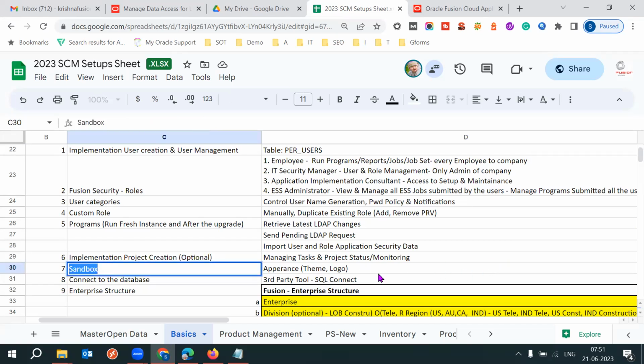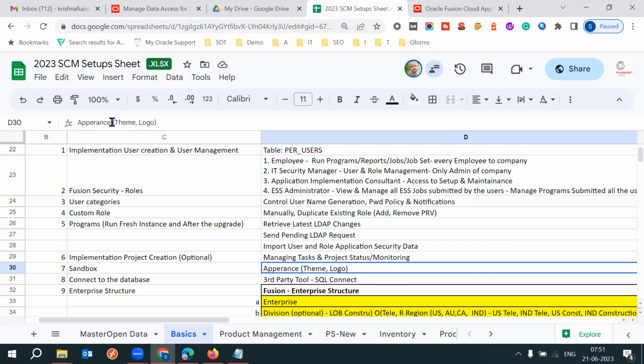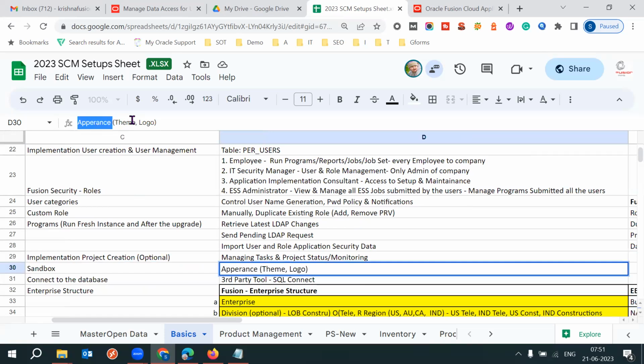When coming to the sandbox, we discussed the appearance sandbox. In the appearance sandbox, we are able to change the application logo, and we are able to change the theme. By default, two themes are good themes actually. One is the vanilla theme and the other one is the default theme. Except these two themes, I have not seen any client using other themes because other themes are crazy themes. Okay, the clients are always looking for professional themes. So the vanilla theme and default theme are the good themes.